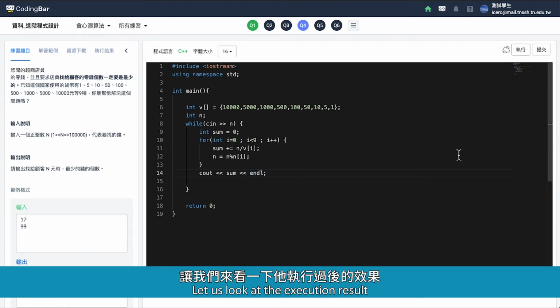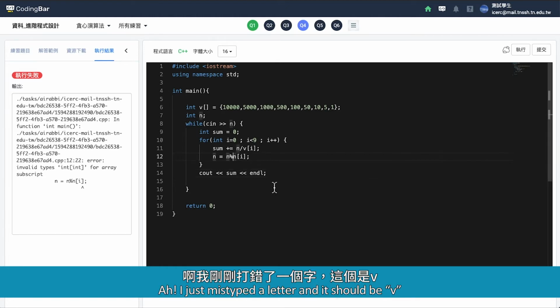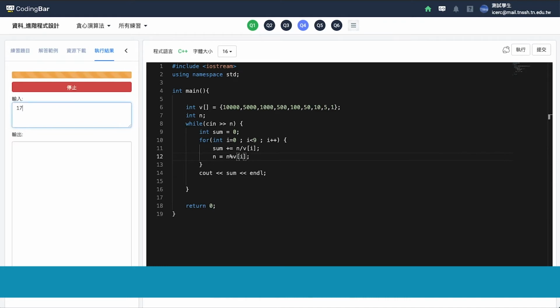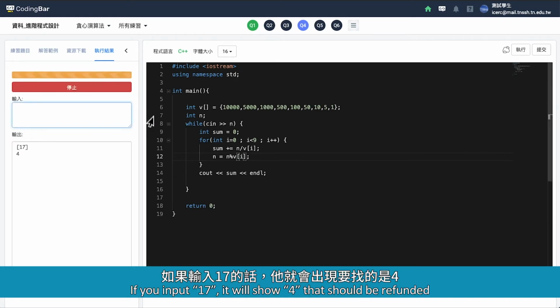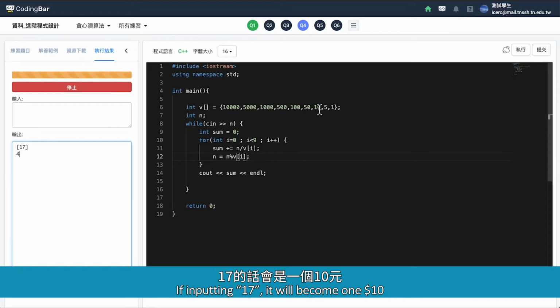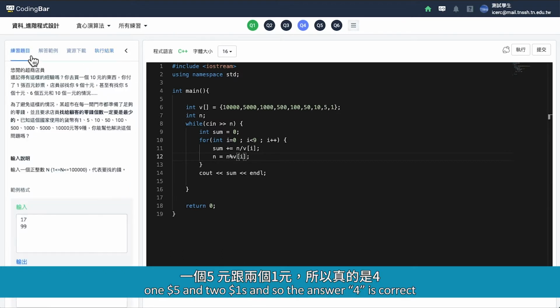Let us look at the execution result. What is this? I see a problem there. I just mistyped a letter, and it should be V. Now, let us run the program again. If you input 17, it will show 4. That should be refunded. Now, you can check if such result is a correct one. If inputting 17, it will become one $10, one $5, and two $1, and so the answer 4 is correct.